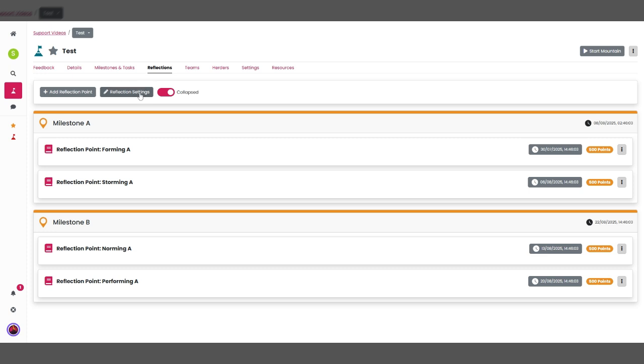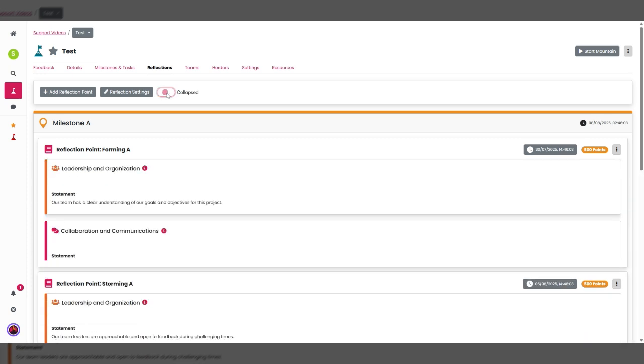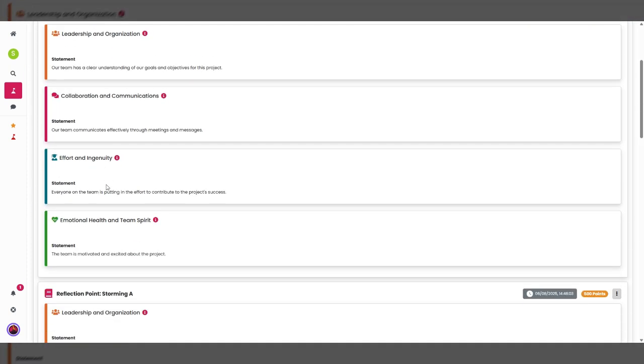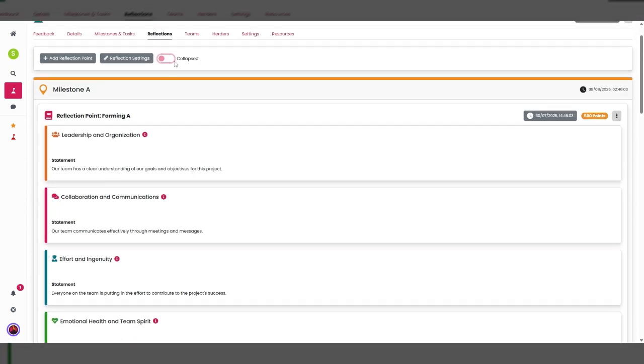And you can see here the settings for reflections, and you can add your own reflection points. But this shows you here the four reflection points that we just set up. And over here you've got the dates and the points associated with them. But I'll go into more detail on that later. You can see also that you can expand and collapse the milestone information. So here you can see the individual areas within each milestone by expanding them.